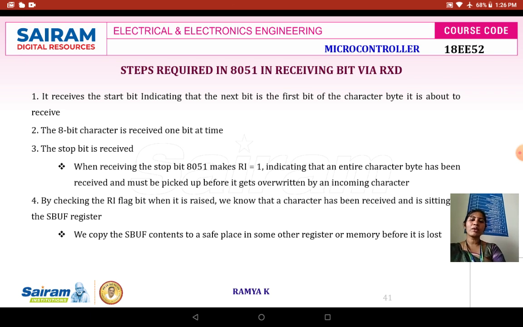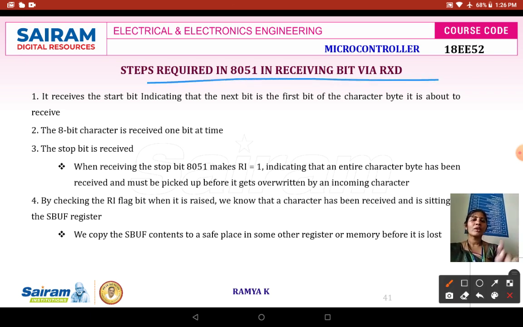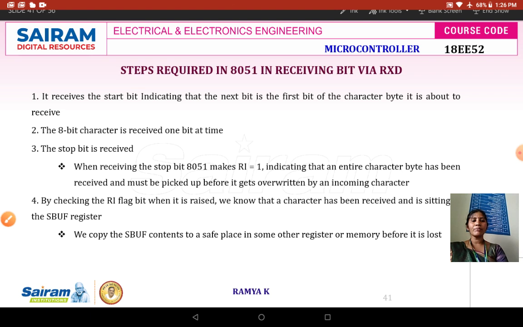Those steps I have already discussed in the previous session, that is, the steps required to transmit the data and the steps required to receive the data. Now in this session, we are going to write a program in C to transmit or receive the data. Here also the steps are going to be the same, and the logic is the same. Only instead of mnemonics in assembly language, we are going to use C compiler syntax. So I'll show one program.